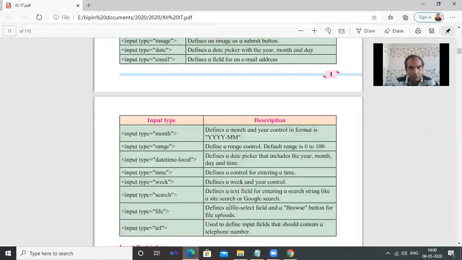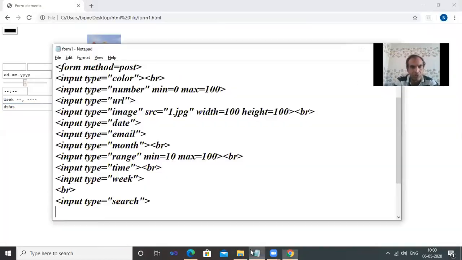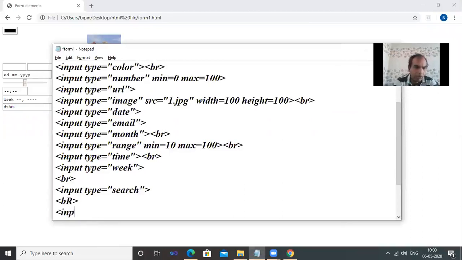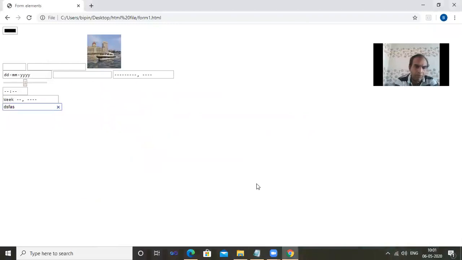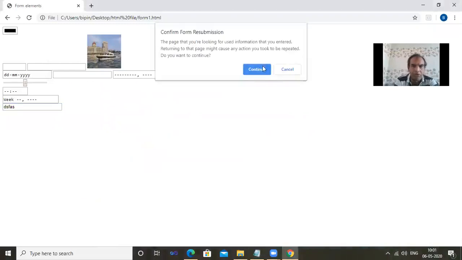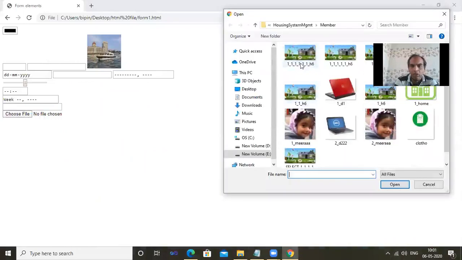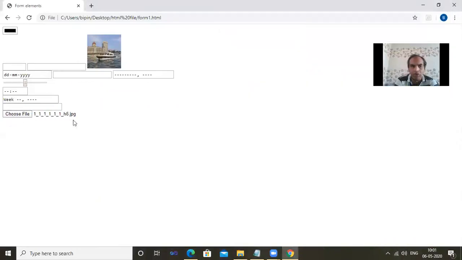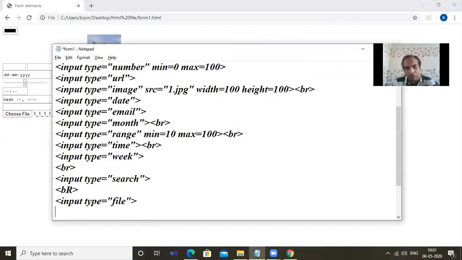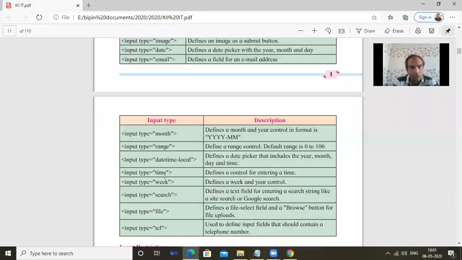If you want to include file location, so you can use the break, input type equal to file, file save, refresh, continue. You can choose the file over there. Any files you can choose that locations it will show over here. So this is the file choosing tools.